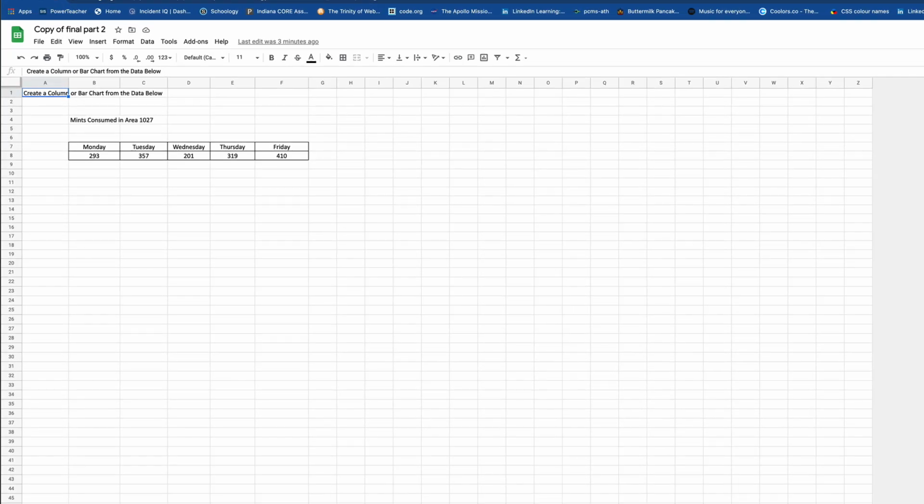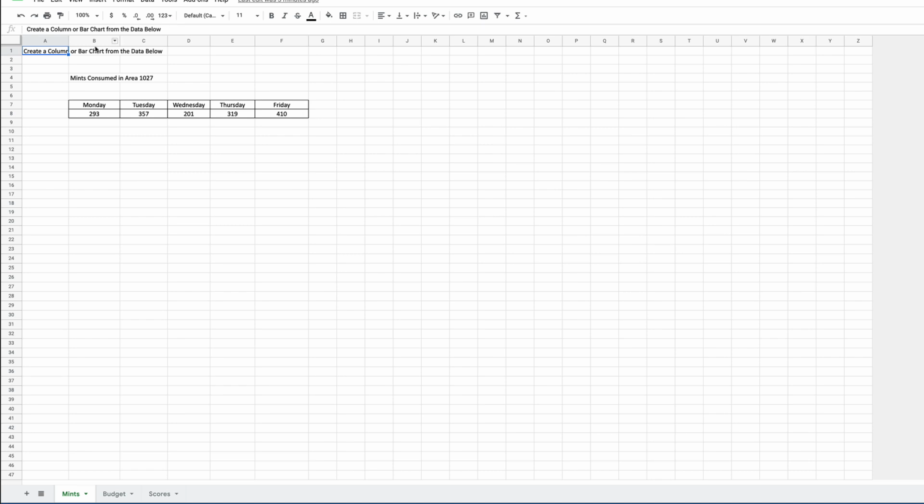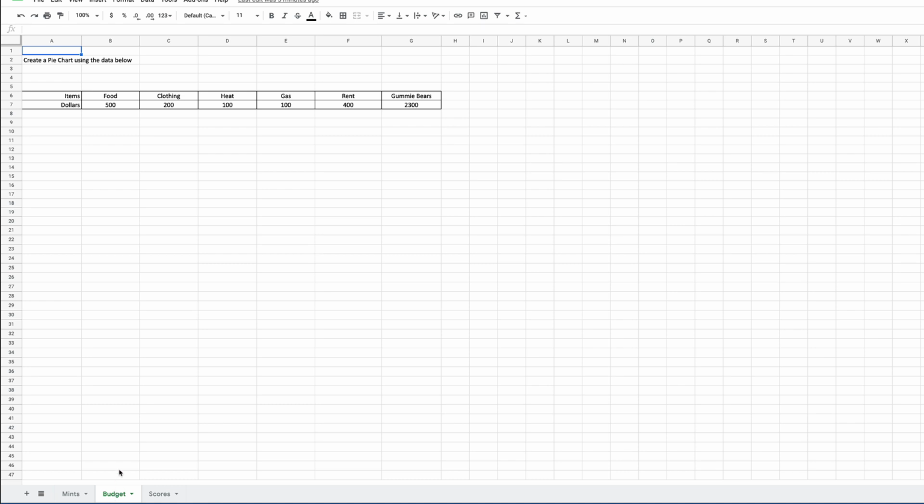There are 3 tabs down at the bottom. This one's called Mints. The first one is about mints consumed in Area 1027, Monday, Tuesday, Wednesday, Thursday, Friday, and has numbers there. Those are totally made up. I didn't really count. At the bottom, if you click on the Budget tab, it says create a pie chart using the data below, and this is like a budget. This is money spent on different items like food, $500, clothing, $200, heat, $100, and gummy bears, $2,300, because of course gummy bears are the most important item on the budget.